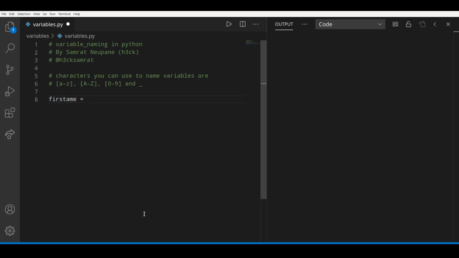Or you can also write like this. It is the correct way of formatting your code and writing a variable name. You can also write this way, but it doesn't make your code much readable. So you may use underscore between two words in your variable.